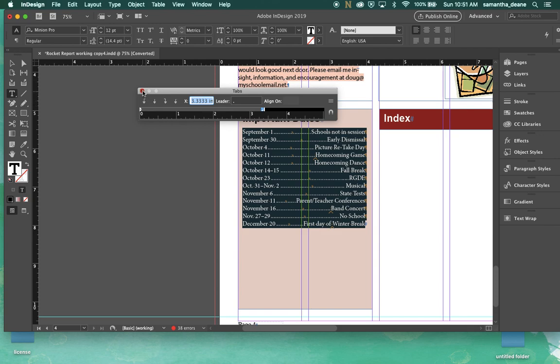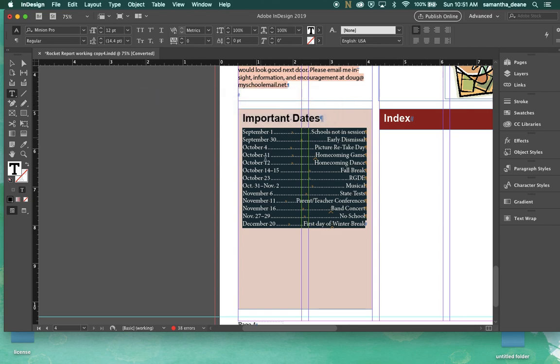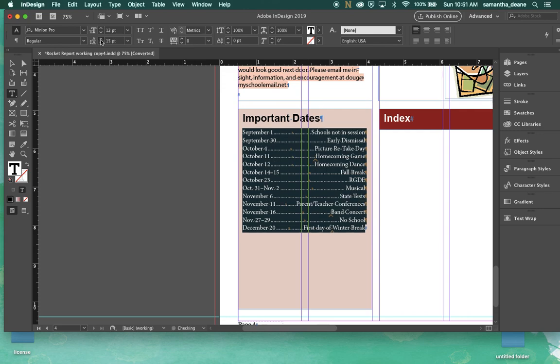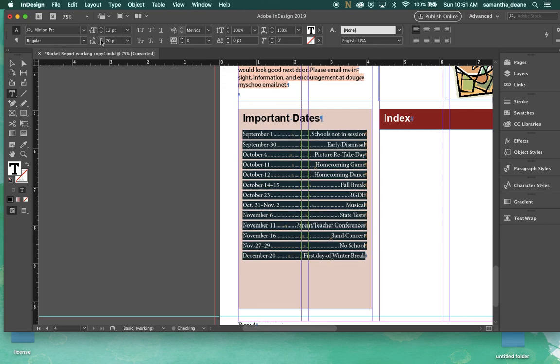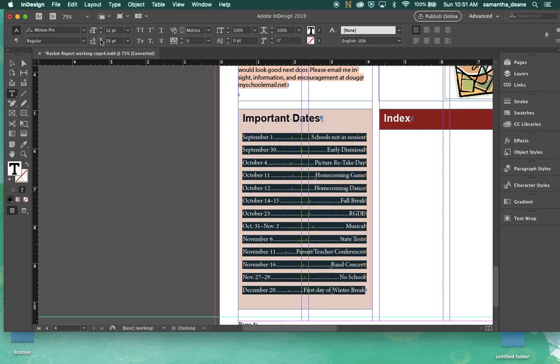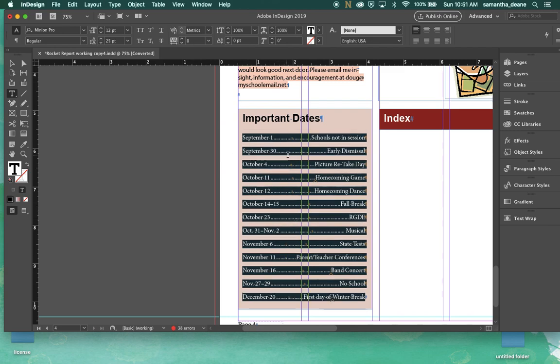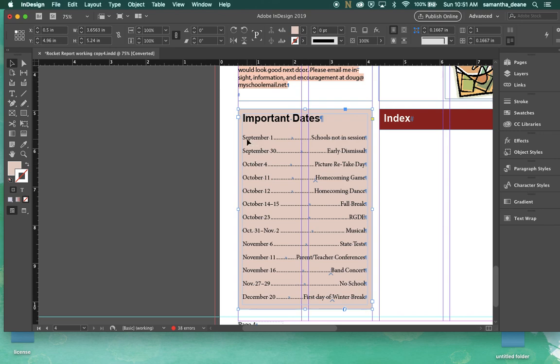I'm going to close the tabs because I'm done with that. But I want to increase the spacing between these lines so it's a little easier to read. So in my character formatting, I'm going to just click the up arrow, add some spacing so that it fills this box up. You can see that now, if I come out and click select, I have the date with the leader and then the description here on the side.